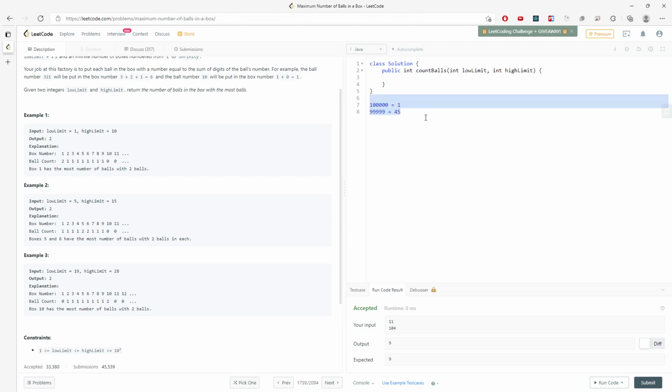I'm going to use an int array, so for every box there is a space. I'm going to say this is 45, so if you include box 0, there will be 46. So I'm going to say int array count equals new int of 46. And here we go.